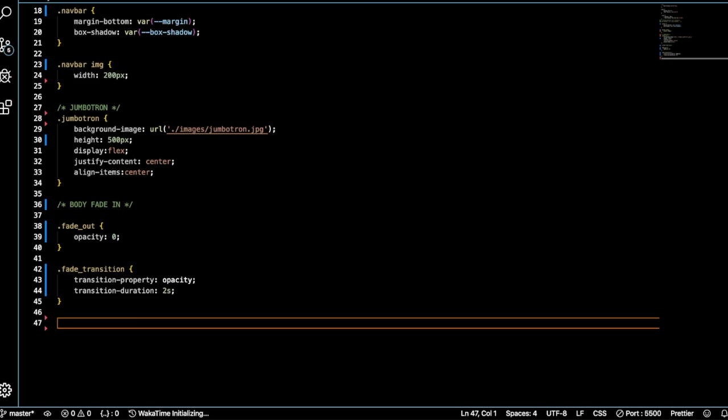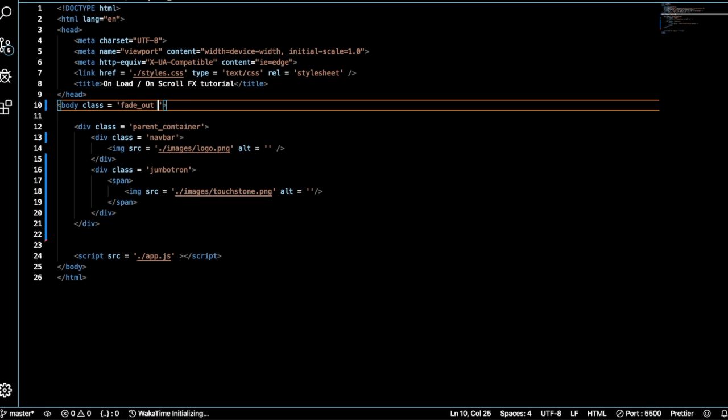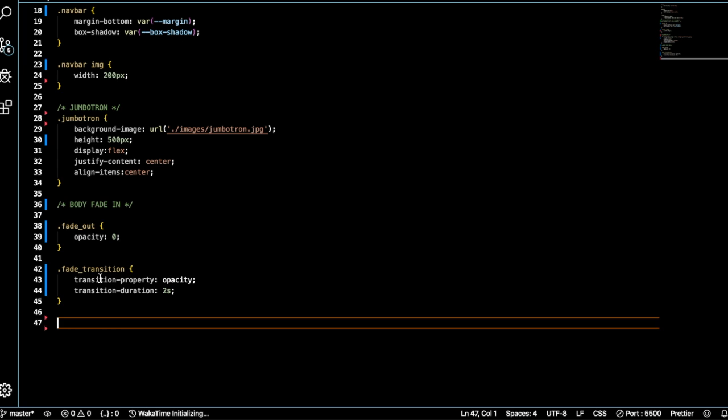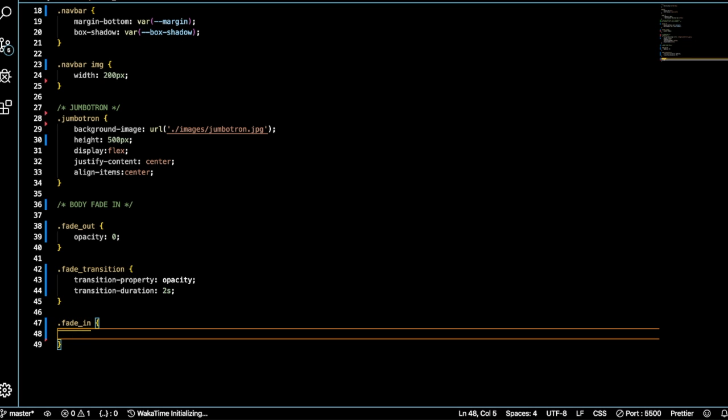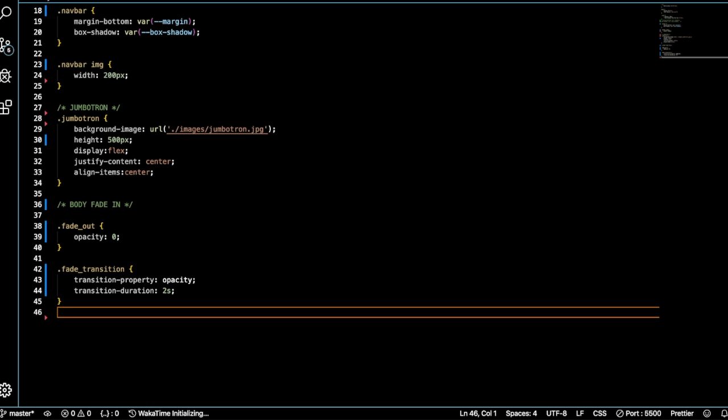So we need to add both of these classes to the body, so we'll add class equals fade out, and as you can see now it's not visible because the body's opacity has been set to 0. And then we'll let it know how it needs to behave when its opacity gets changed. So we go fade transition. As you can see, transition property, it's listening for opacity, and it's going to make the transition duration last 2 seconds, okay? And finally, in the CSS, we need to make a third property, which we're going to add via JavaScript. Or actually, for fade in, we could simplify things, and we'll use a toggle method. I'll show you in a second.